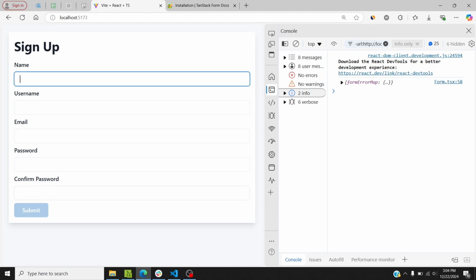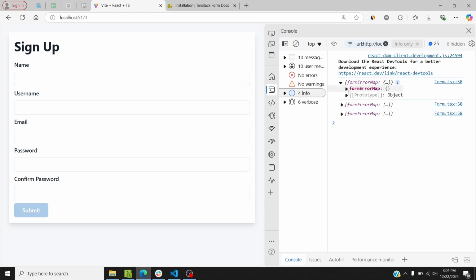Now it is invalid. So if I go to the form error map, you will see on change: name is required. So the form validation on change would be triggered on any field's change, because it is the form's on change. So when any field changes, it would check if the name is required; the validation is not being passed because the name input is empty. So that's why you can see it here.